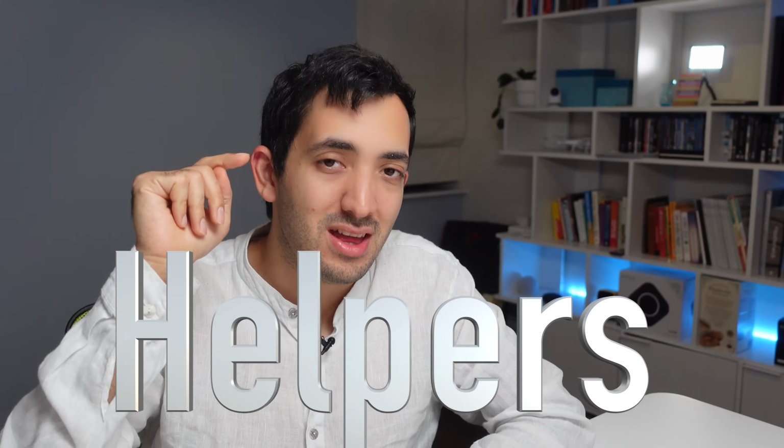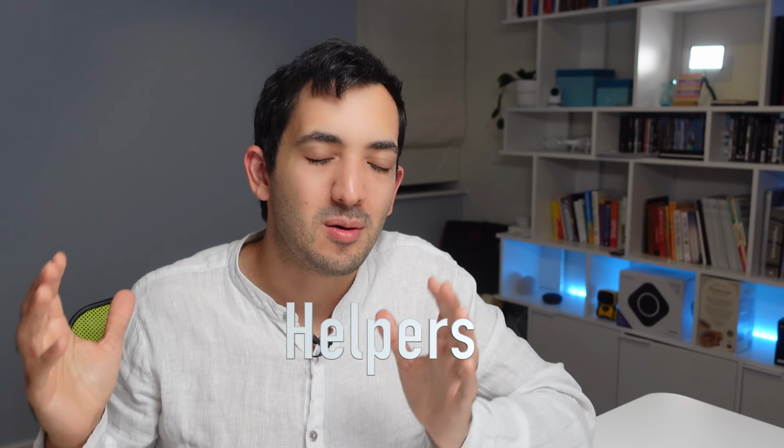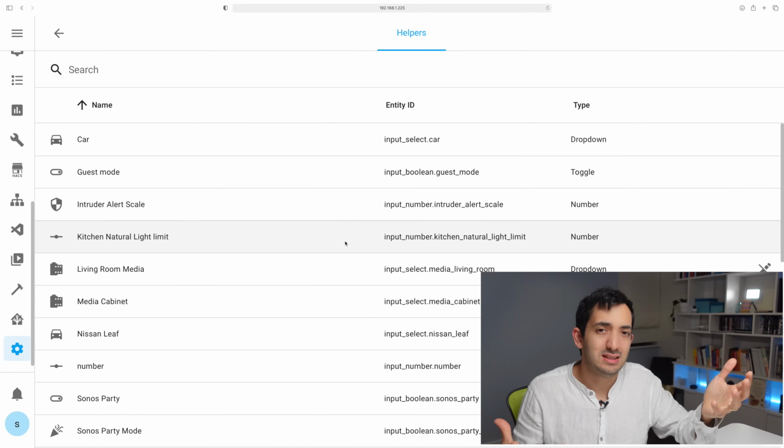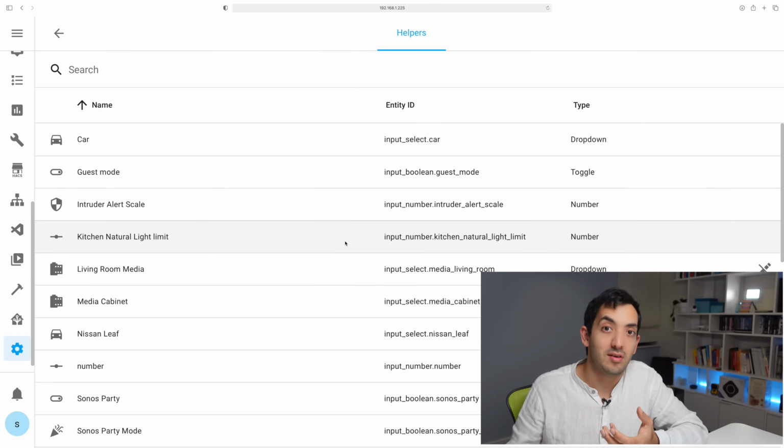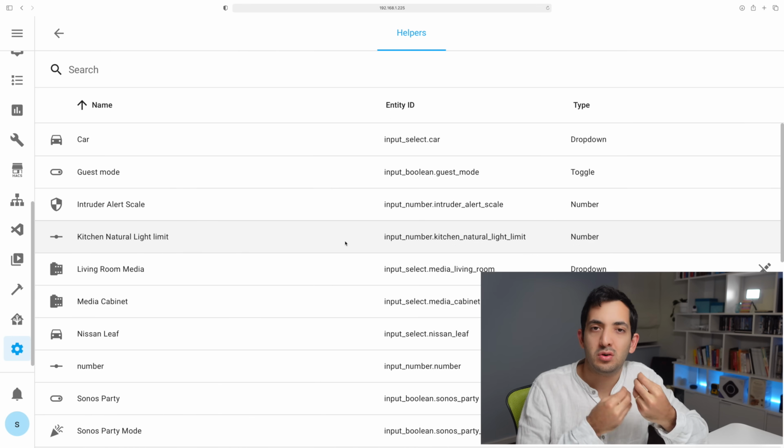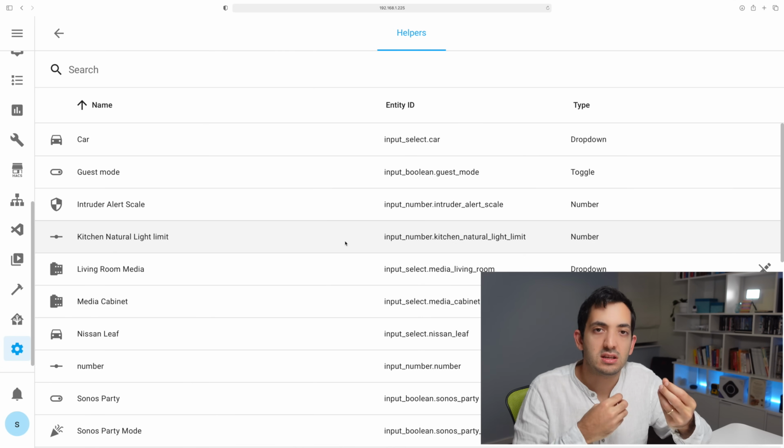The 11th tip is helpers. Helpers are maybe one of the most underrated features in Home Assistant, but I think used in the right way can be super, super cool. Helpers are entities that are not smart devices. So these are entities that you create and you control yourself. So they can't just change state. You need to change their state.